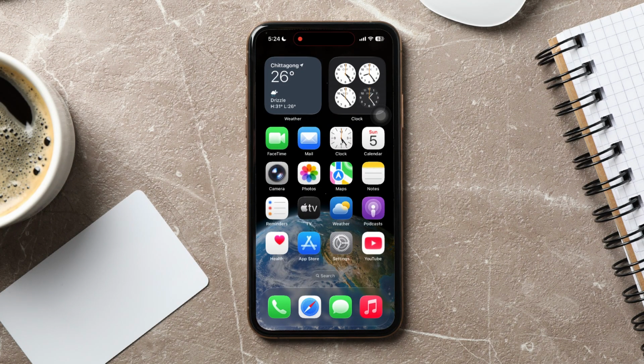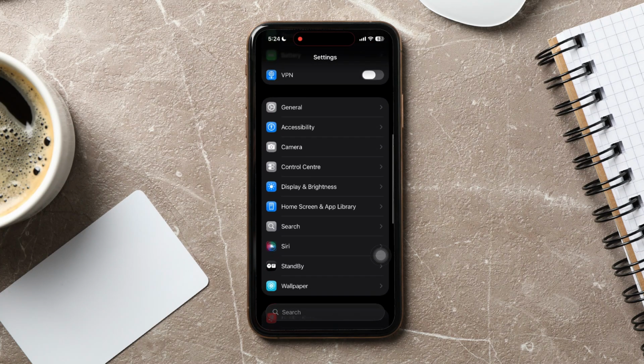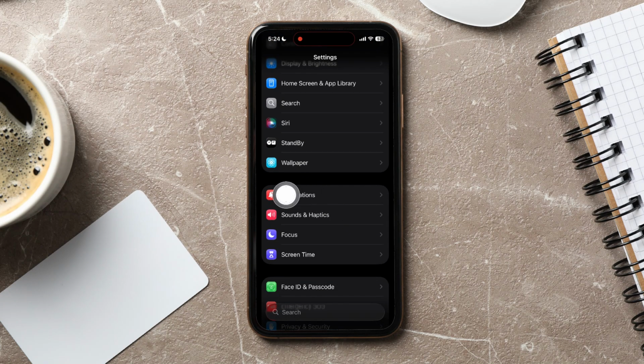How to remove red dot from iPhone phone and voicemail. To get started, first of all go ahead and open up the Settings application on your phone. Once you're here, scroll down and go to Notifications.